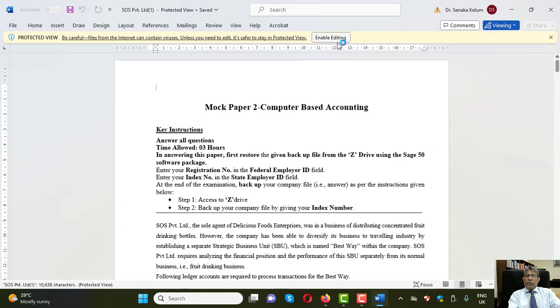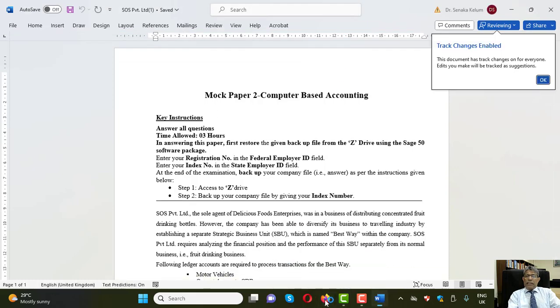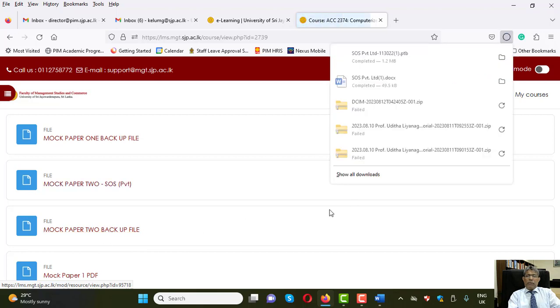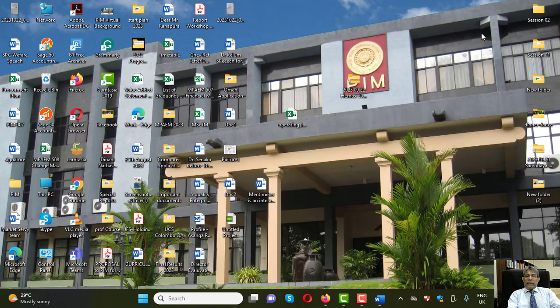Okay, so this is your mock paper. Further, we need to download our mock paper 2 backup file. We will download that, and you can see the mock paper 2 SOS Private Limited downloaded. Then we can go to the software, that is our Sage Line 50 software. You can open up the software package first.